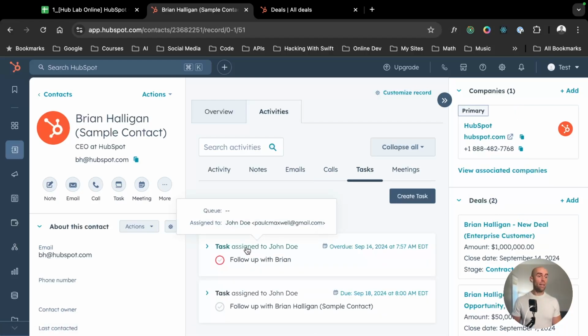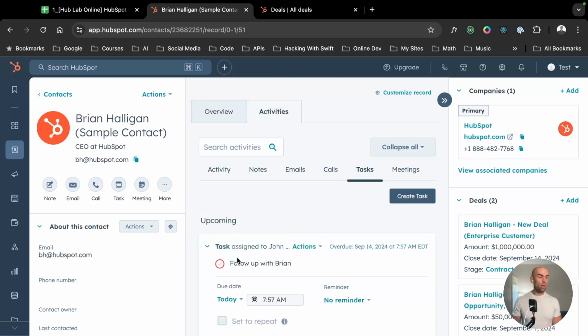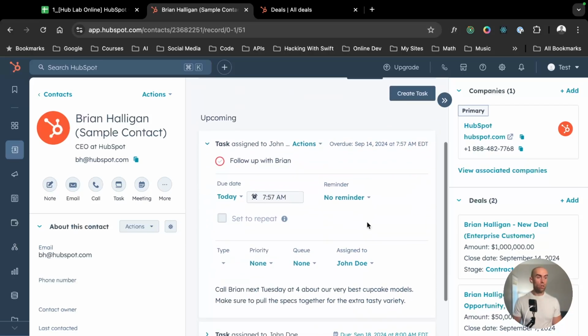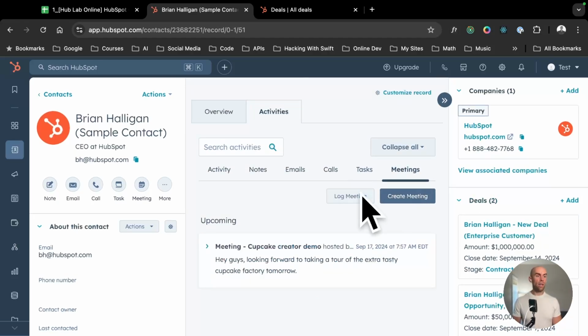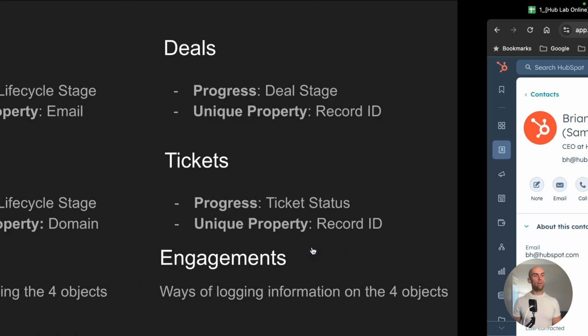Same thing for a task, right? I can say, you know what? I want you to associate this task to the deal and the company. I want to have a meeting, and I want that meeting to be recorded and the meeting recording to be recorded on the deal and the company.